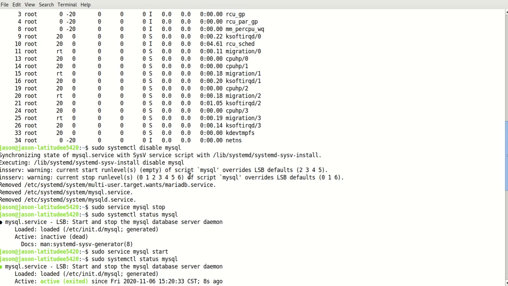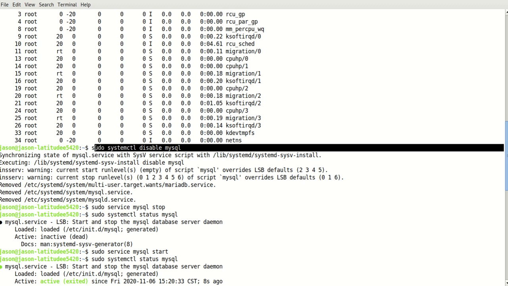Instead, disable it. I entered these commands. You'll want to enter this command right here. Once you enter that command, it will disable MySQL from starting up upon boot every time you boot up Linux. Also, if you just want to stop the service, you can stop or start it, but you can't kill it.